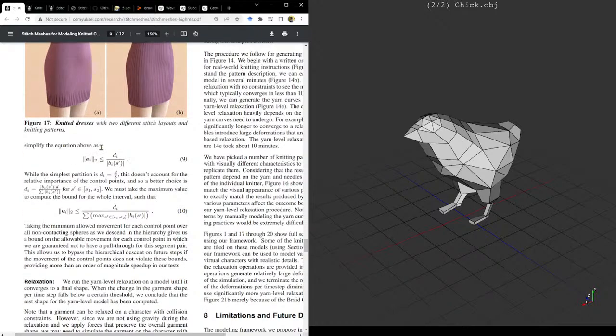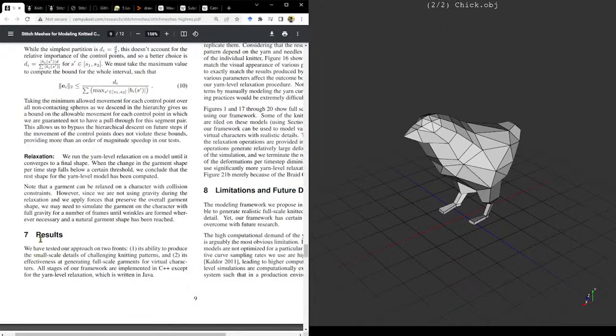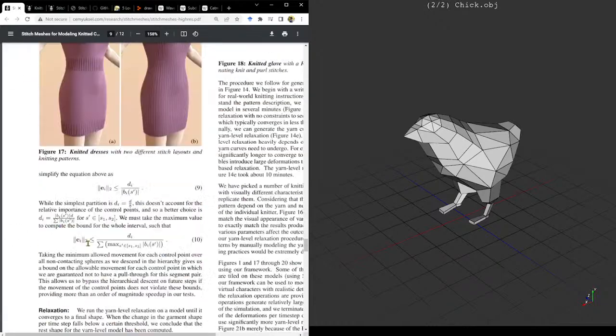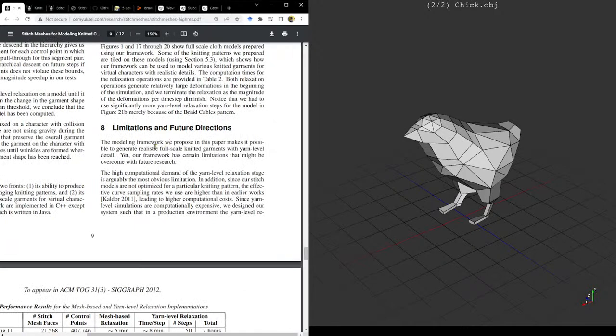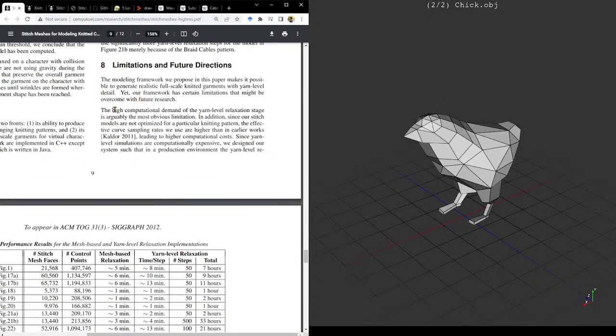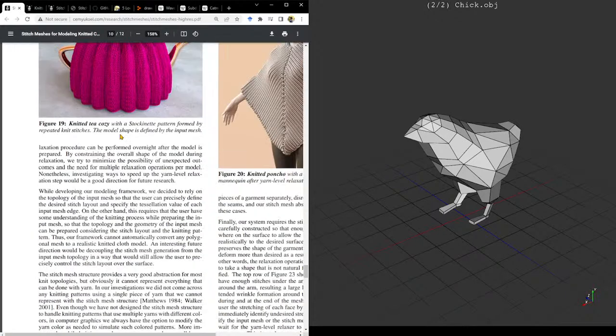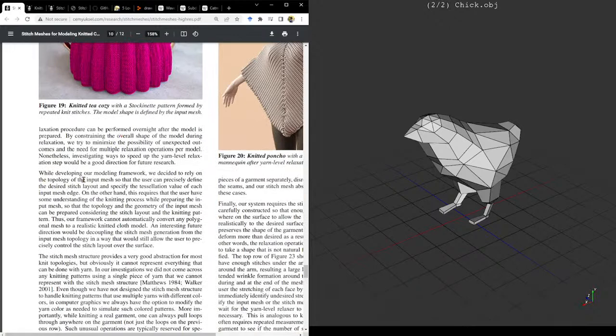Yeah, I don't care about that for what I'm doing. Results, well, I know what the results are. It looks nice, great. Limitations: the yarn-level frame has certain limitations. The high computational demand of the yarn level, I don't care about that. I do not care. While developing around the topology of the input mesh so that the user can precisely define... On the other hand, this requires users to have some understanding of the knitting process. Well, yeah, I mean, come on. While preparing the input mesh, when they're drawing the object in the first place. Yes, I see.